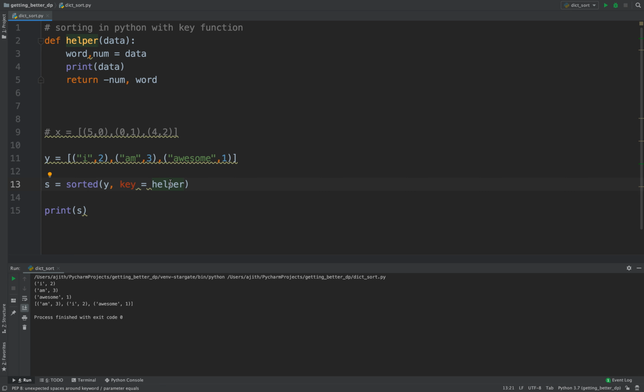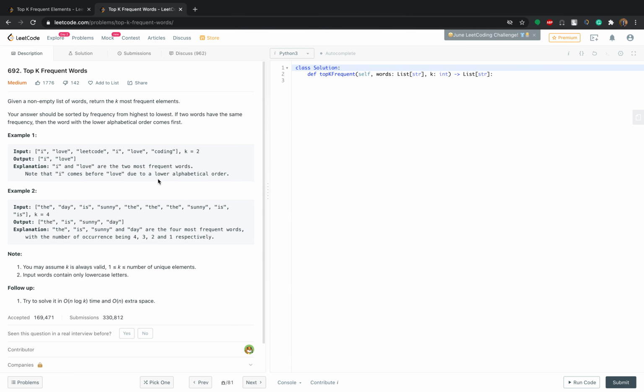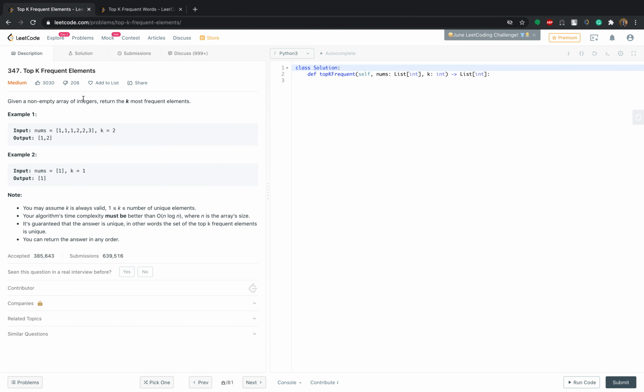Okay, so if you get this, next we'll go to a couple of problems in Leetcode which follow the same understanding. The first would be top k frequent elements. So here the question is, given a non-empty array of integers, return the k most frequent elements. Okay, so k most frequent elements you have to give, and here the input is, there are 3 ones, 2 twos and 1 three, so it returns 1 2.